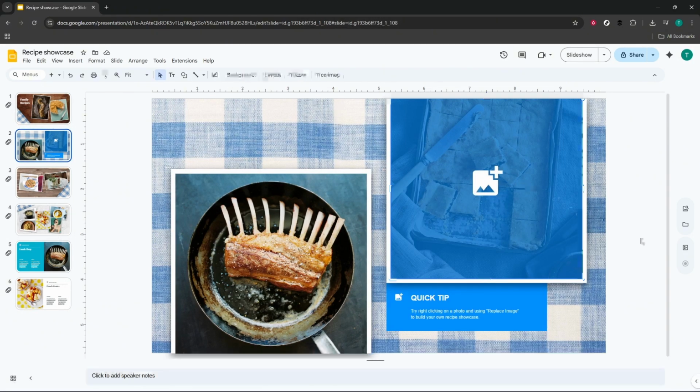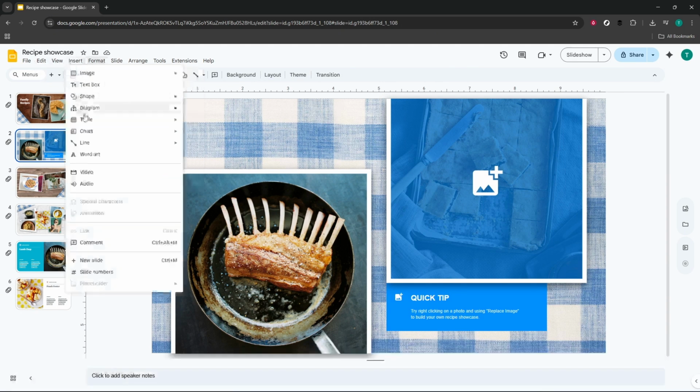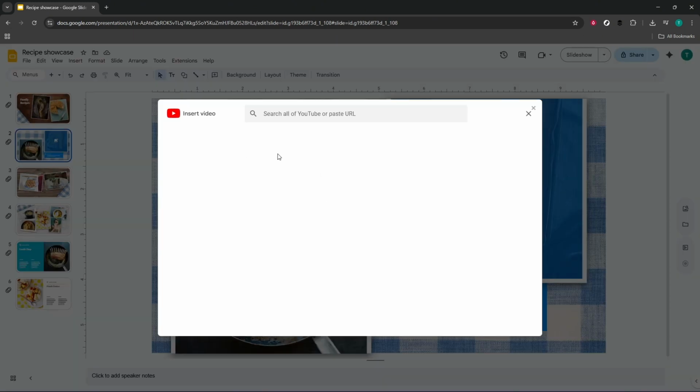Next, look to the menu at the top and click Insert, then choose Video. This opens a window designed specifically for adding media to your slide. If you don't see the option right away, make sure you're clicking the Insert menu and not a toolbar icon that looks similar. The video choice is what pulls up the right panel.